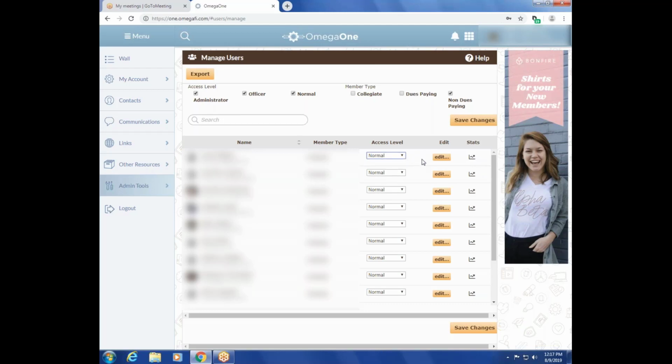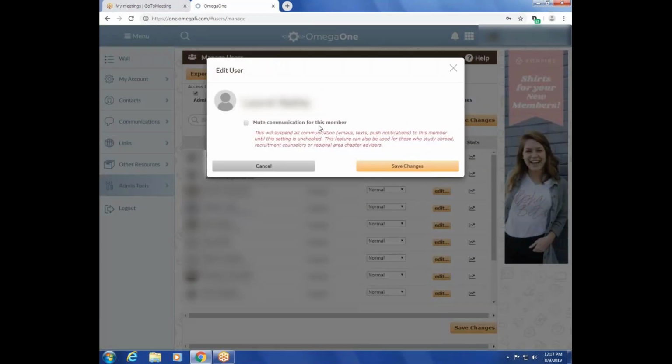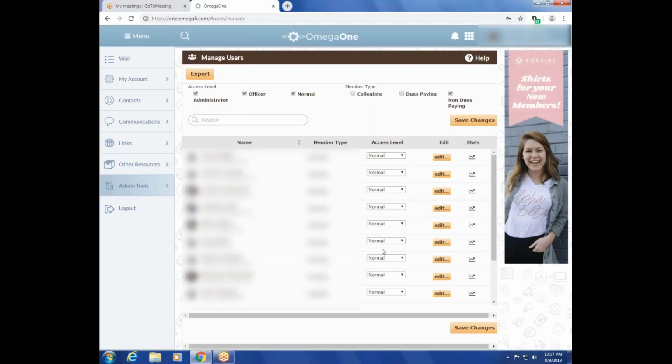If you'd like to edit communication with a member, you'll click Edit, and you can mute the communication for this member. Make sure to save any changes that you make. Any changes you make within the Manage Users page, you'll also want to click Save Changes.